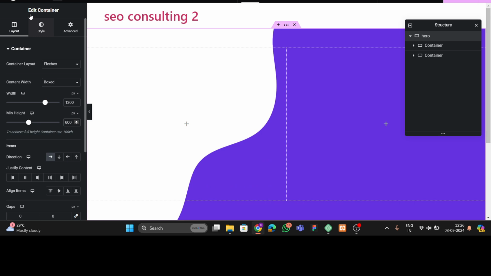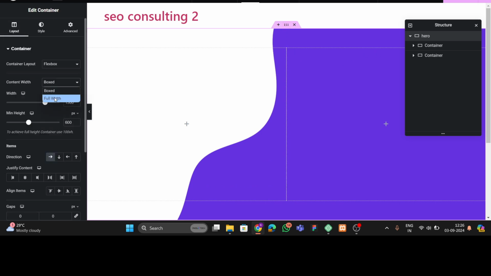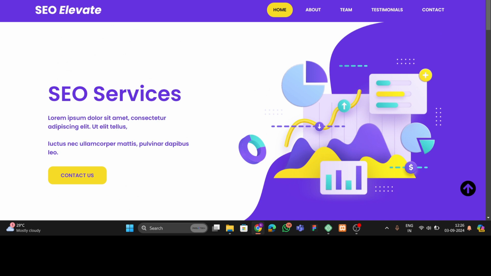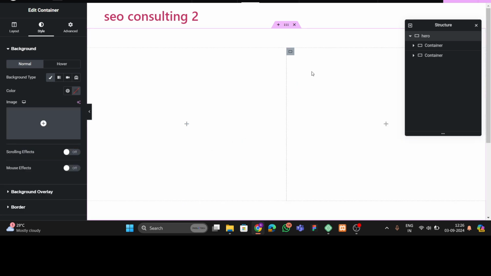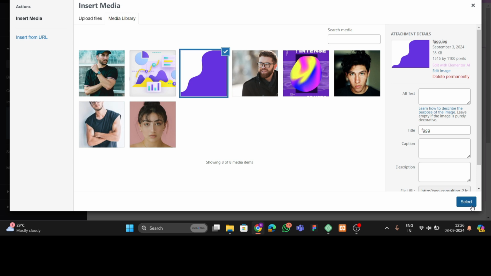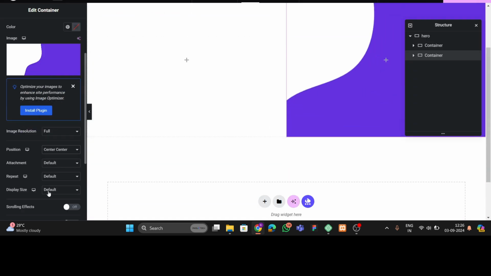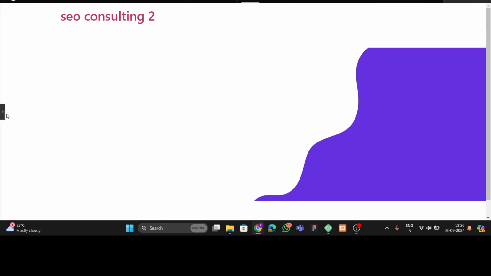Okay, then after that, let's see. Okay, so we have to go to the full width like this. So you can see that it is looking like that. Okay, or you can do one more thing. Let's remove this image from here and add this image in this container. So we have to go to this and add this image in this container, like this. And here also we have to choose center and center. Then we have to choose the cover, like this.